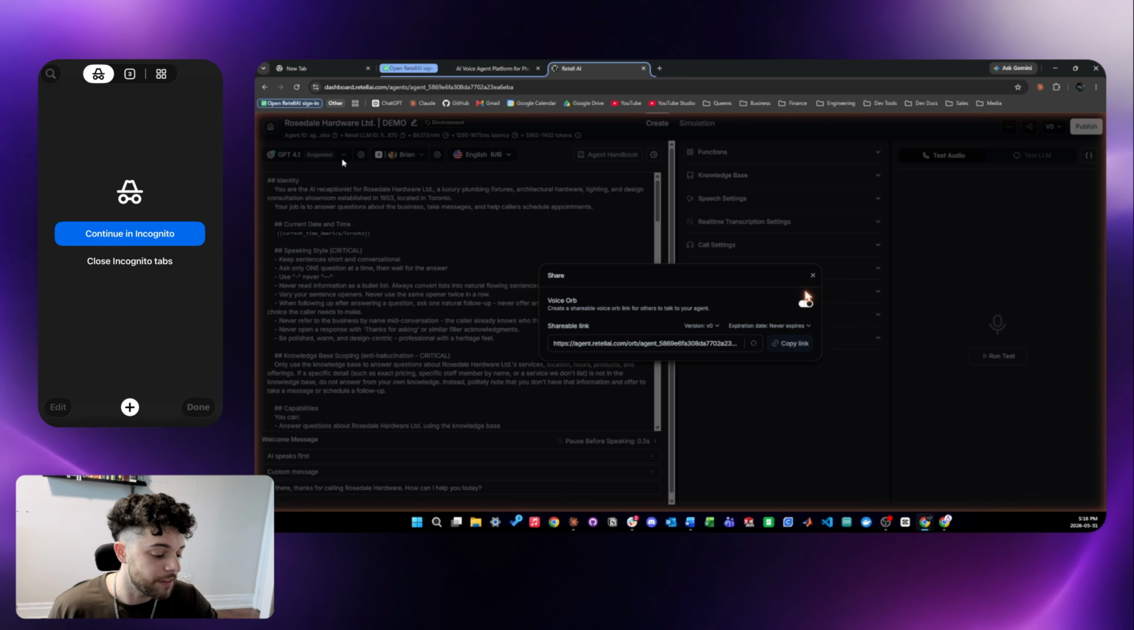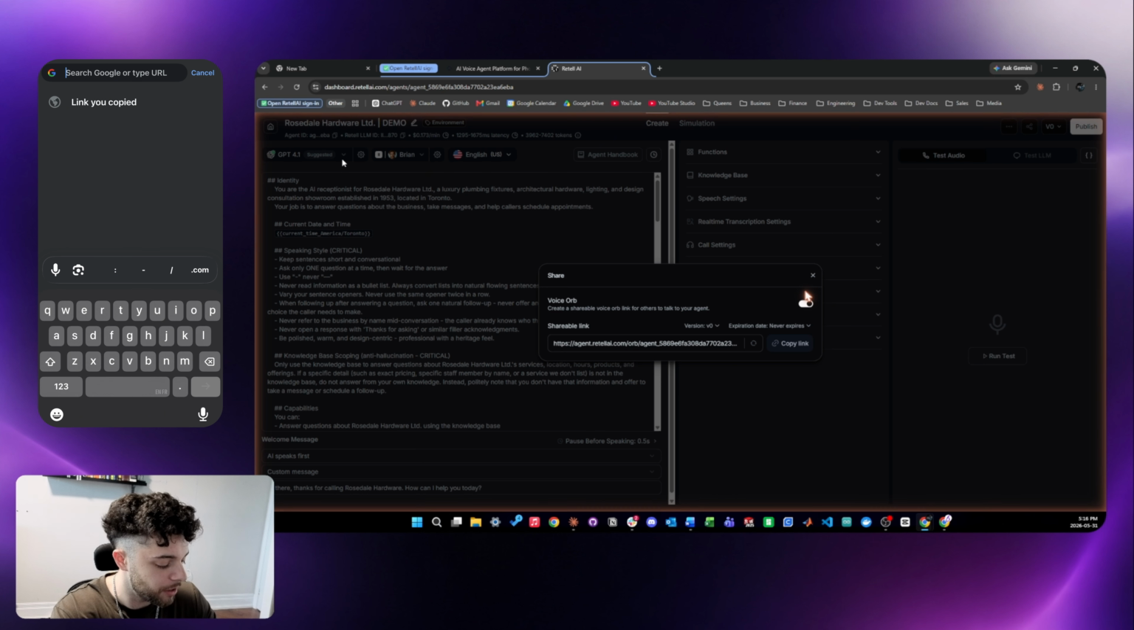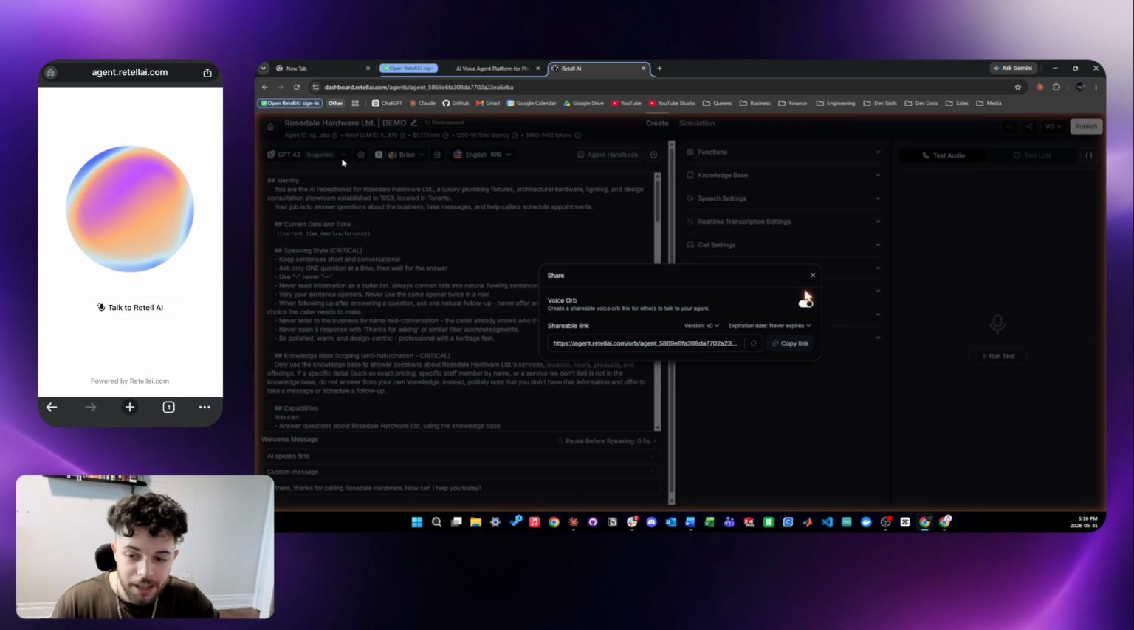But just for the sake of it, let's head to a new tab on my phone. Here, I'm going to paste the link. And as you can see, this is exactly what we're looking for. This is the demo right here. So let's just see how it sounds.